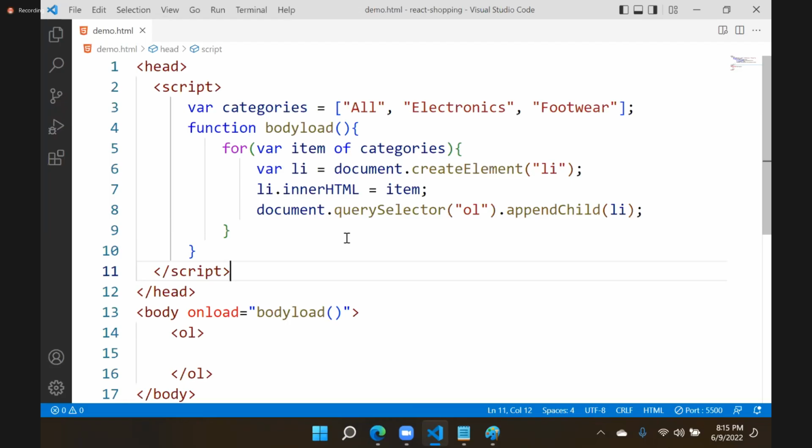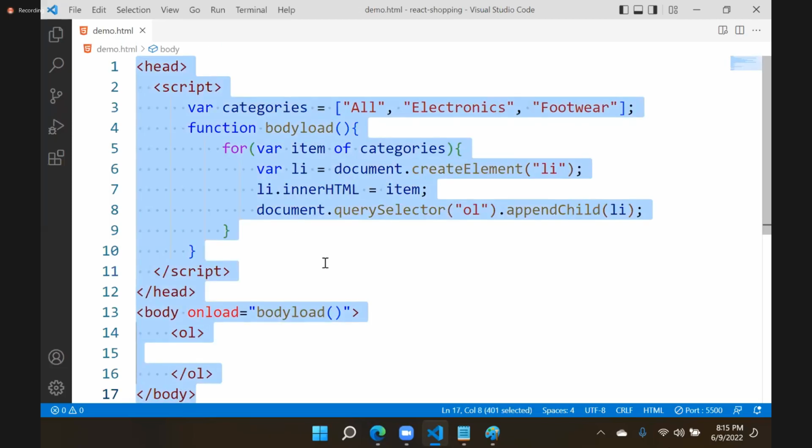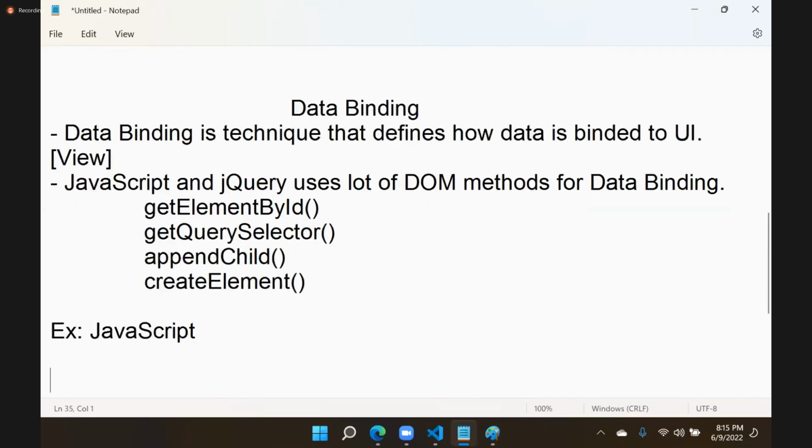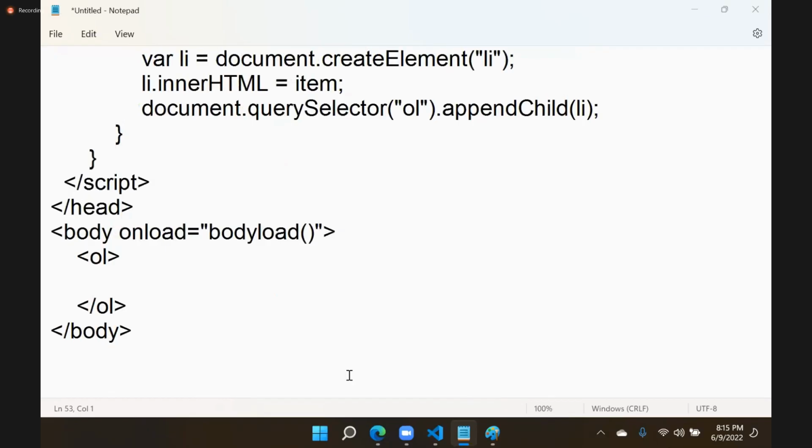Now, how will jQuery do it? By using DOM manipulation. jQuery is a little simpler than this, right? This is how JavaScript does it. If you already know, very good. Otherwise, I will show you here. This is JavaScript, how it does.